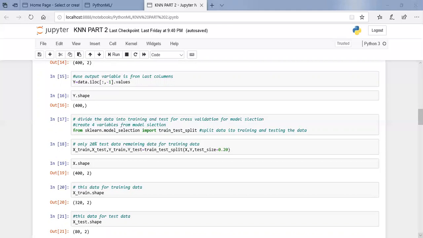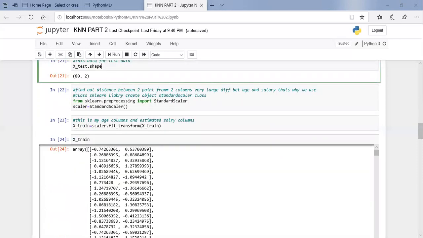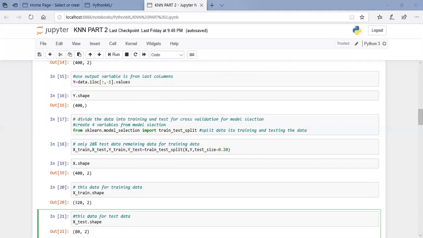X.shape gives the number of rows and columns here. In xtrain.shape we see that out of 400, 320 rows are used for the training data, and the remaining data is used for the testing data. The next command is xtest.shape, which gives 80 comma 2, that is, 80 rows are used for the testing purpose.